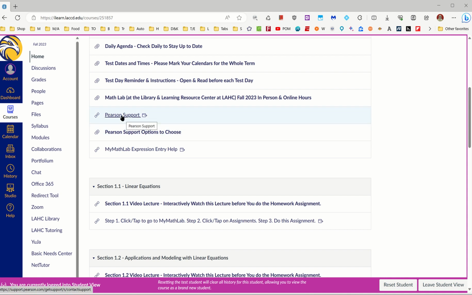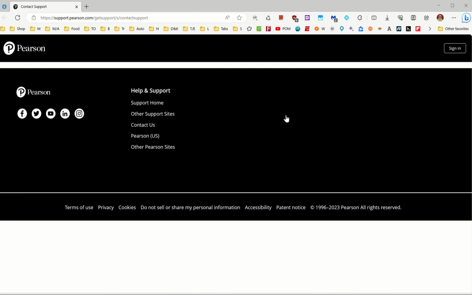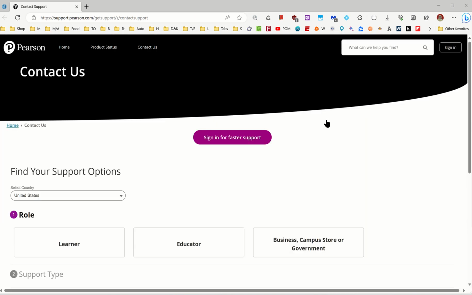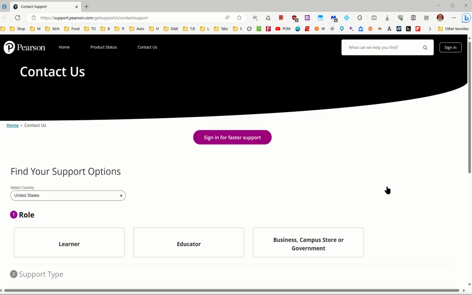Here you have the link for Pearson support, okay? When you click that, it's going to open a new window, so go ahead and open it, because if you run into difficulties with Pearson, they're the best resource for you. I'm not an administrator at Pearson, so there are certain problems I can help you with, but a lot of the problems they will need to make sure that they support you, and they do. They have a very robust support system. So make sure that you contact them.